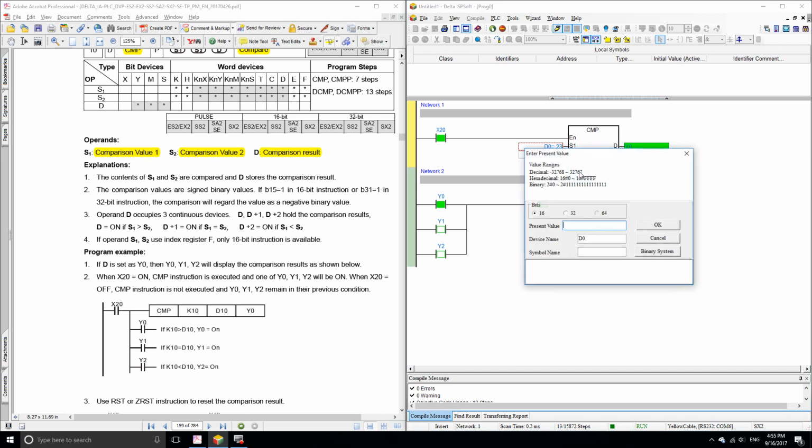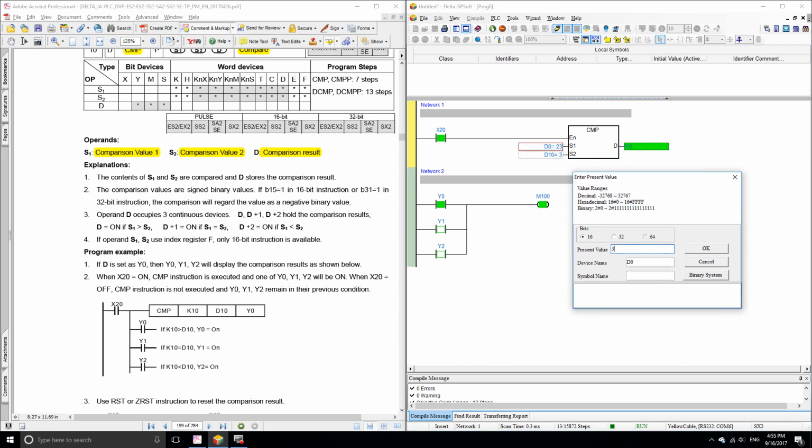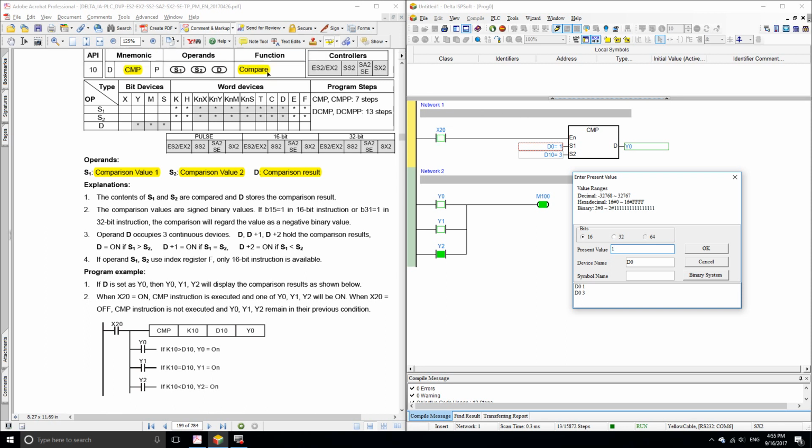So let's change it and make it equal. Let's change it and make it less than. See, there you go. And that's how the compare function works. It won't give you the result, the difference between the numbers. It's just going to activate one of these outputs depending on the comparison result of these two numbers. It's equal, more than, or less than.